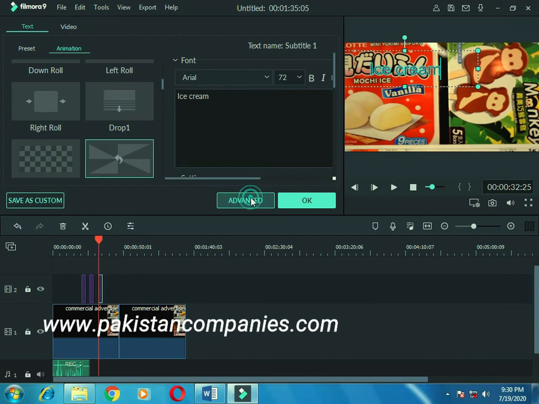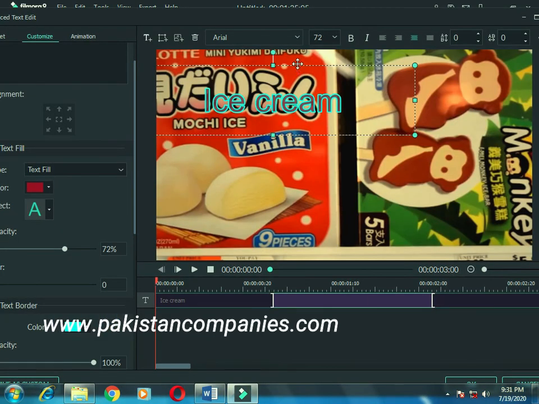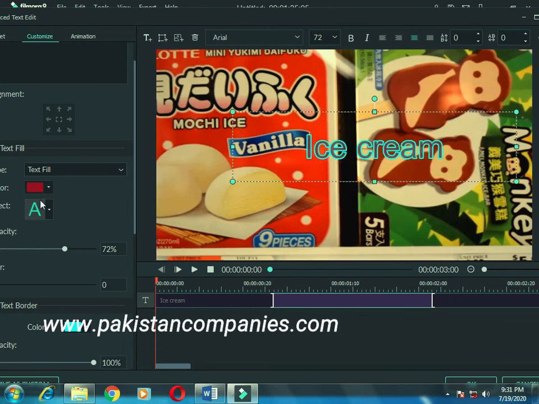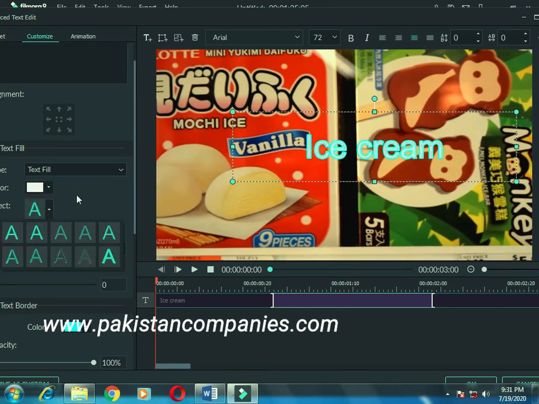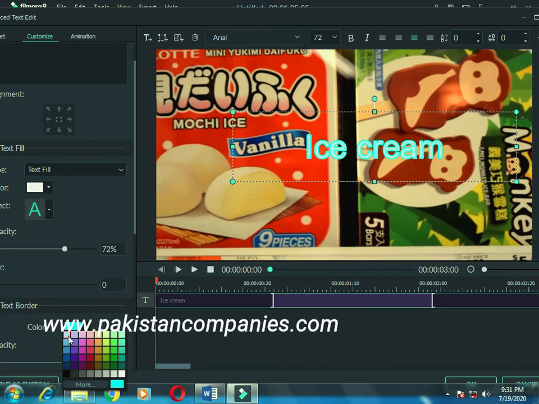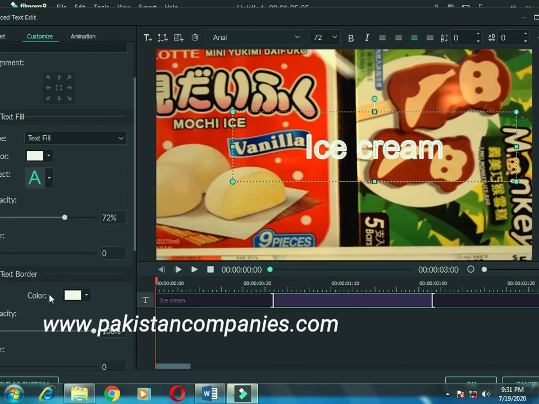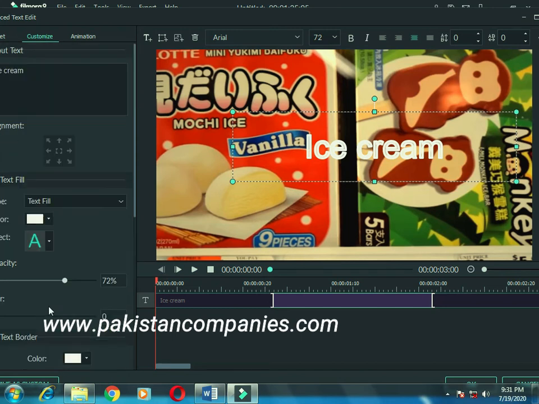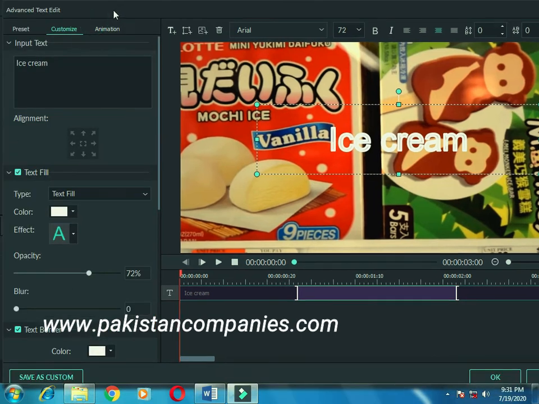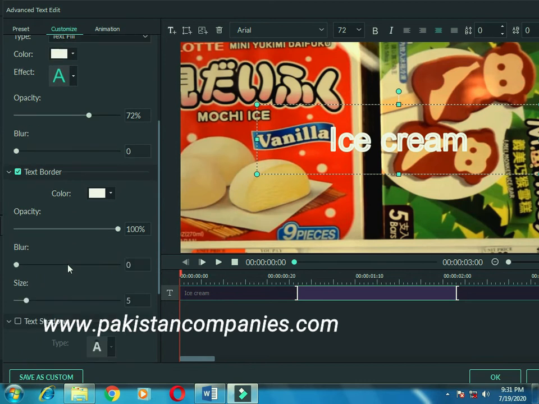Yes, click here on the advanced button and write ice cream. You can make the size of the ice cream very large. You can change the color. You can change the color to white. Suppose I choose the white color of the ice cream over here, and I can resize it. I can resize it to whatever size I want. I can resize it. I can change the color of it.